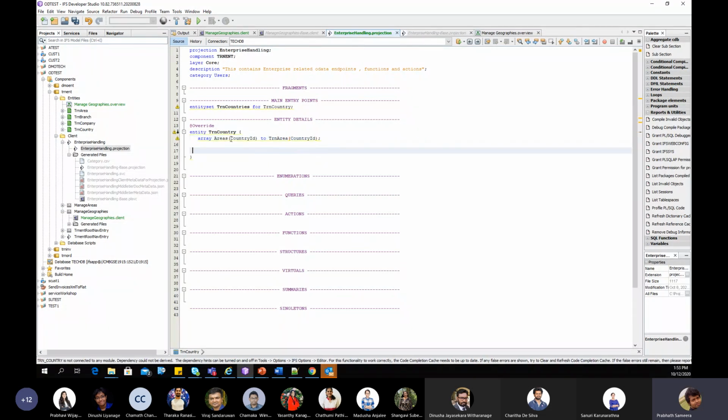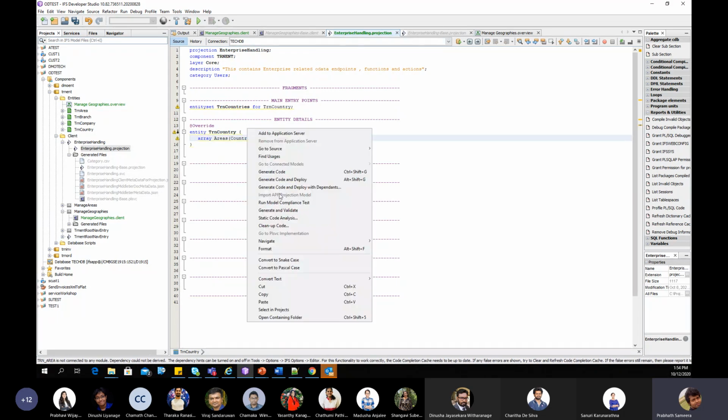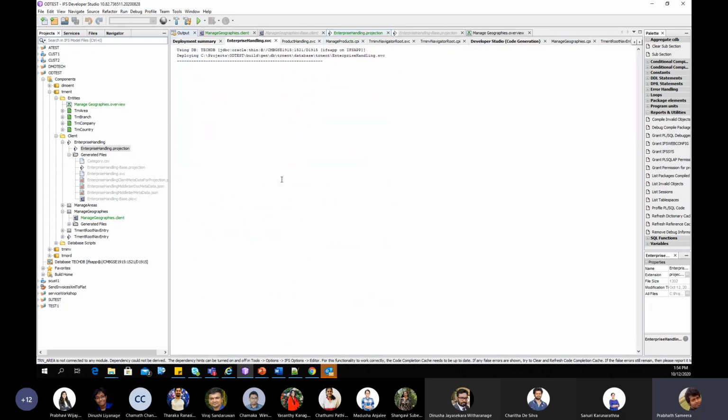Please understand this is a relationship name, and we have defined a relationship between TRN country and TRN area. This key is related to the TRN country entity, and this key is related to the TRN area entity. In this scenario the names are equal, but there can be scenarios where these key names are different, right? So we have now created this relationship. Then I will generate code and deploy.